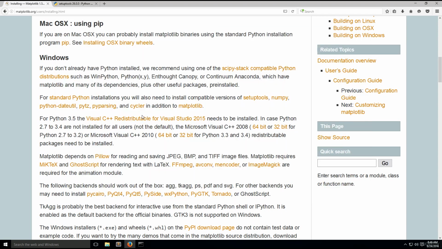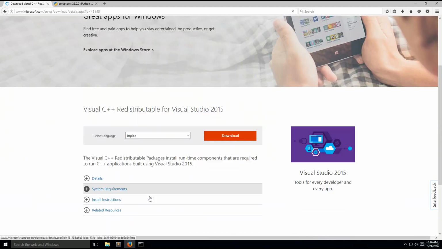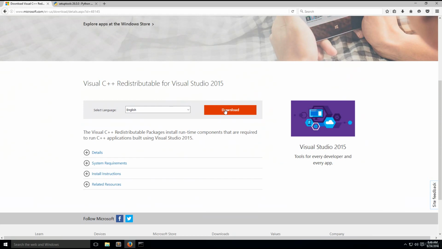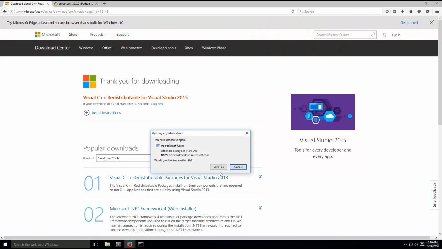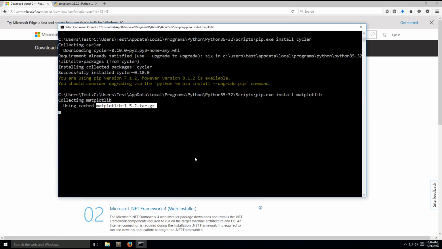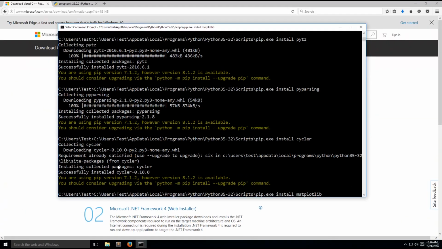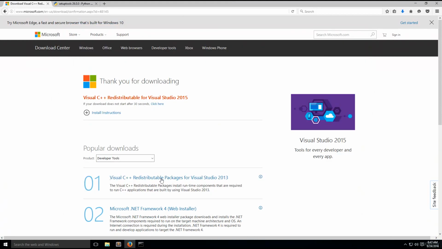And in the meantime, let's download Visual Redistributables for Visual Studio. You just click on the link and it just redirects you, really. Oftentimes I like to download both, but in this case, I found it works just with the 64-bit. So we're going to do that. We're just going to save the file and wait for it to download.